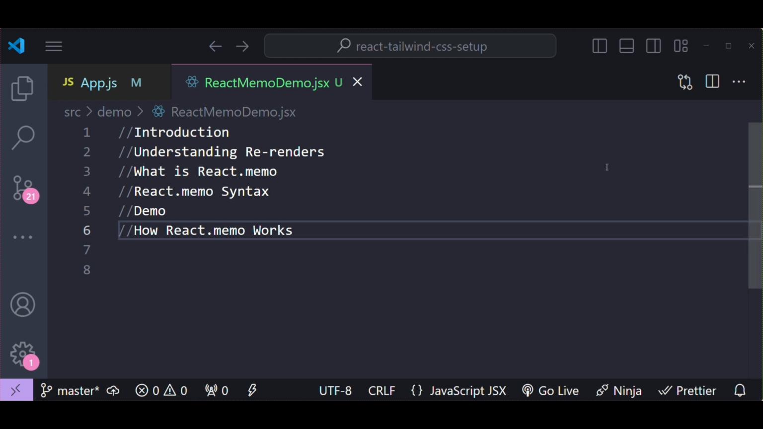Before jumping into the practical demo, let's see how re-rendering works. That is, understanding re-renders. In React, components re-render whenever their state or props change. While this ensures UI consistency, it can also lead to performance issues if components re-render unnecessarily.